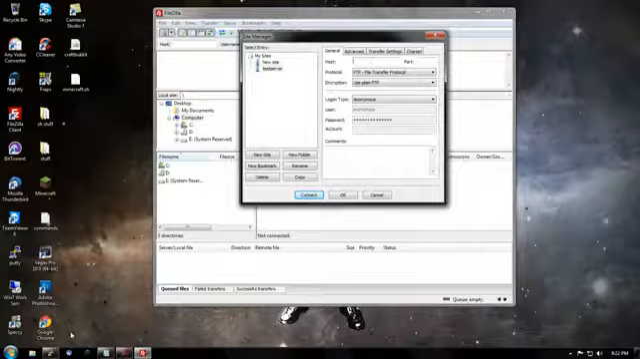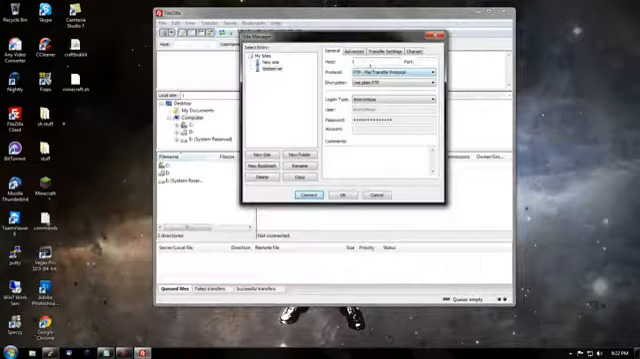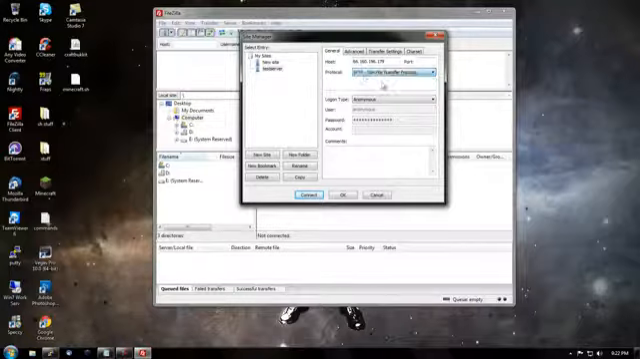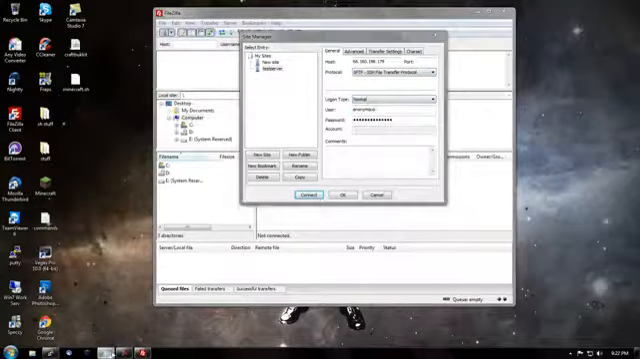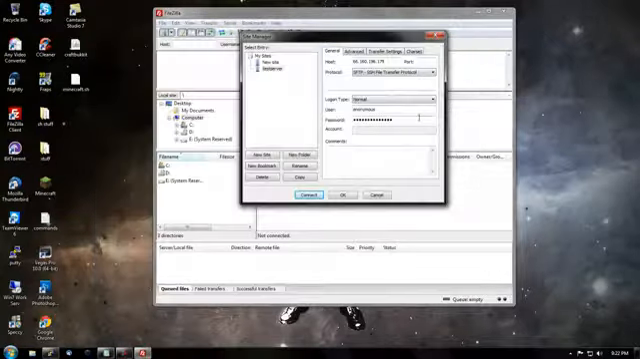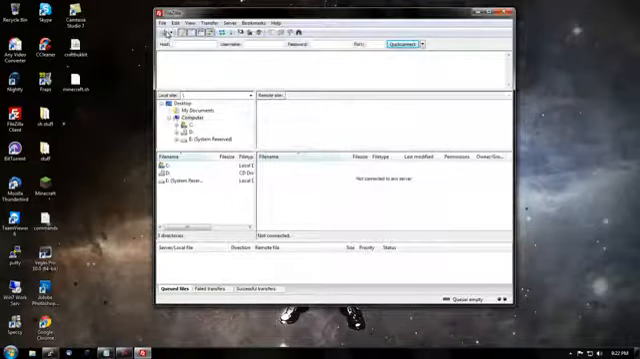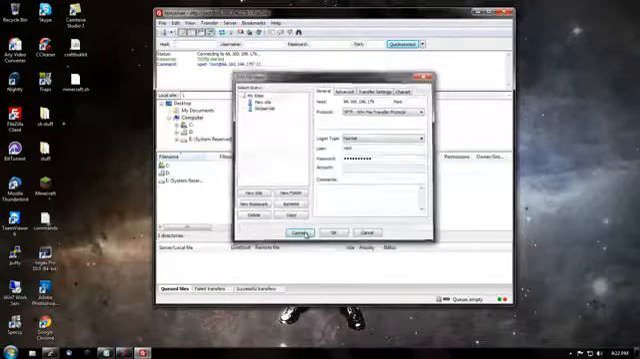Alright, so for the host, you need to go to your VPS settings, take your IP address, copy, paste, and then for protocol, you have to change it to SFTP. Login type normal, and you're going to want to copy your root password. And once again, this is another one of those things you have to put the user as root. And then once you're done, you can either press OK, and then you can choose it from the drop-down list, or from this window you can just press connect.